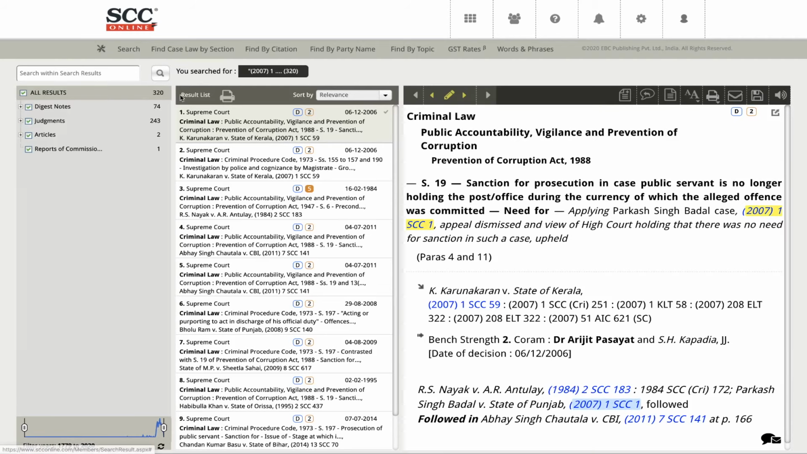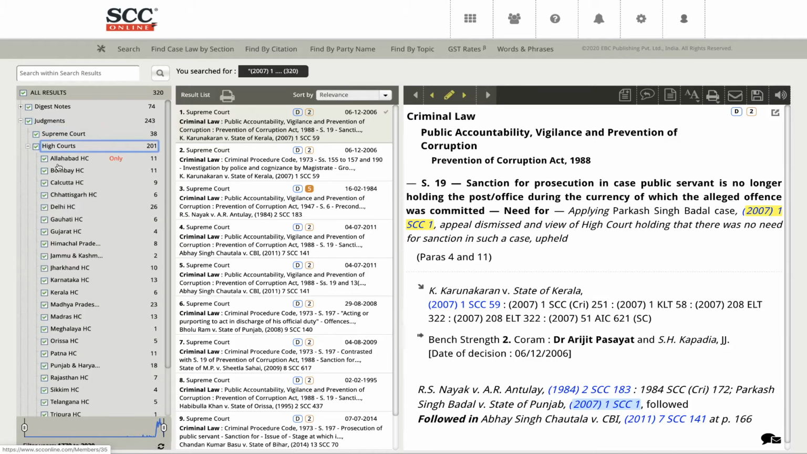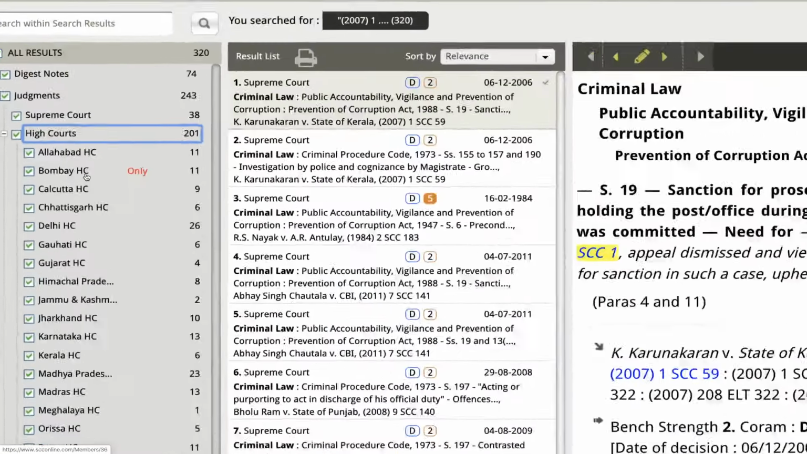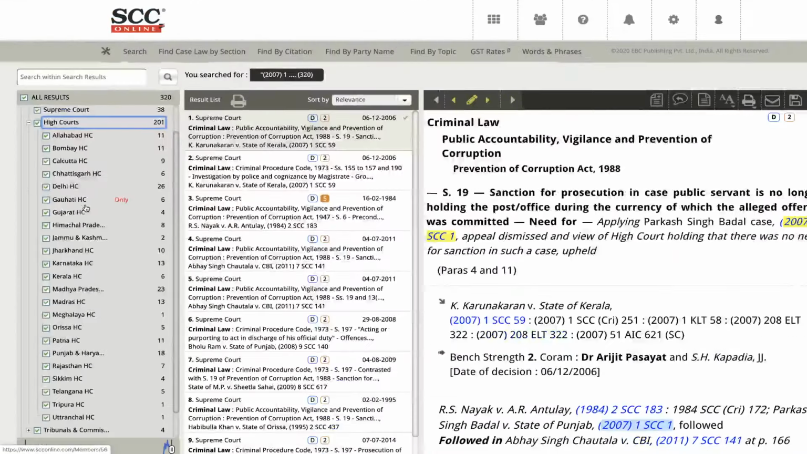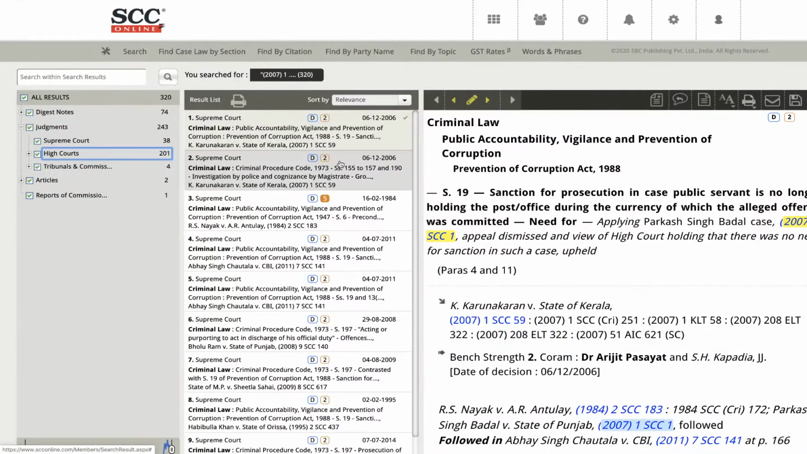And there we have it. 243 judgments: Supreme Court 38, High Courts 201. You click on the plus sign, you also get to see High Court wise information. I think that's the entire screen. If I've missed out on something, we can discuss this in the question answer round. Now let's open the question answer round. Everyone, please go ahead and ask questions.